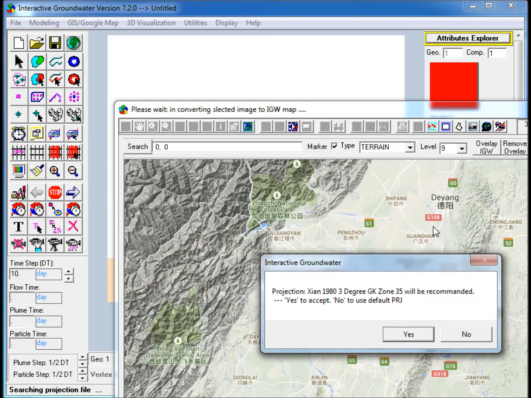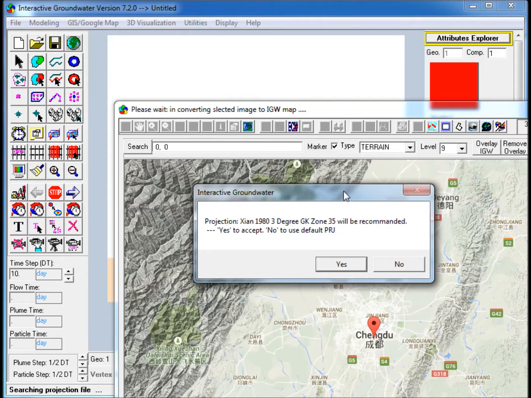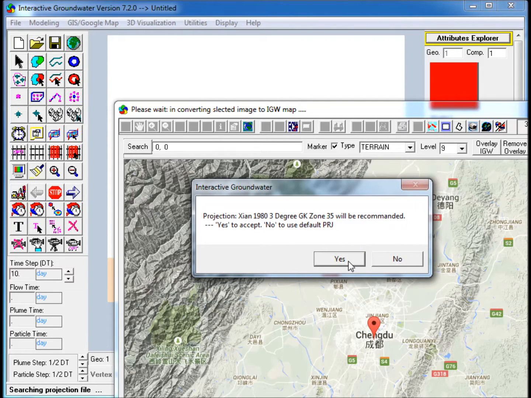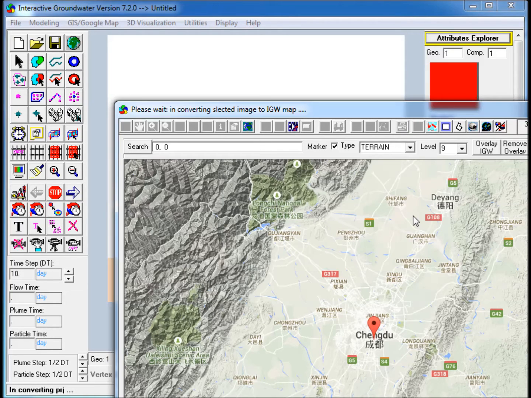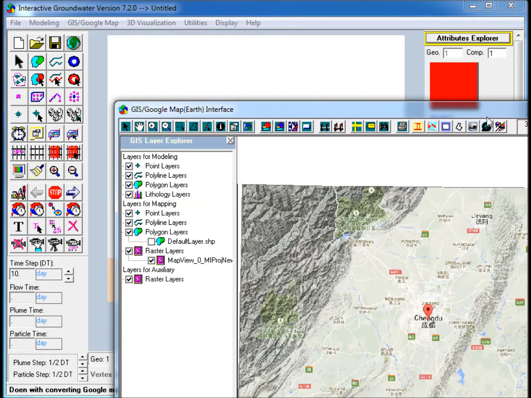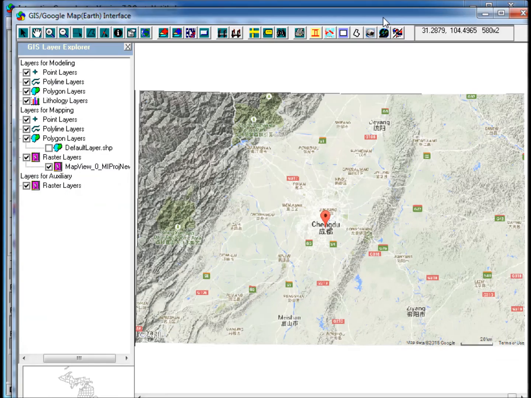Additionally, an appropriate projection system is suggested, although the user may import a system of their choice. Answer yes to the prompt to apply the suggested projection system and use the original map resolution. 4. The map will be automatically opened in the GIS Layer Explorer.